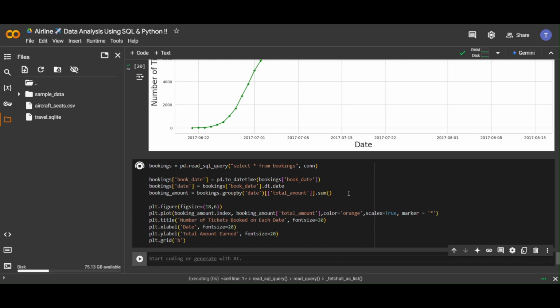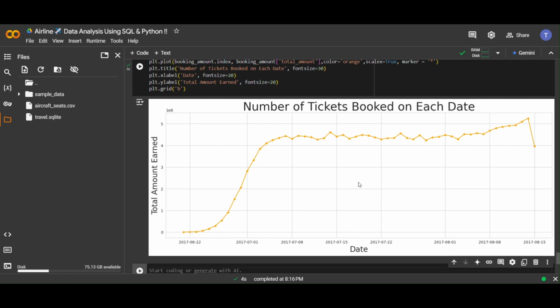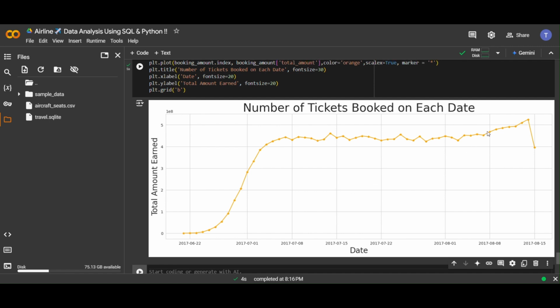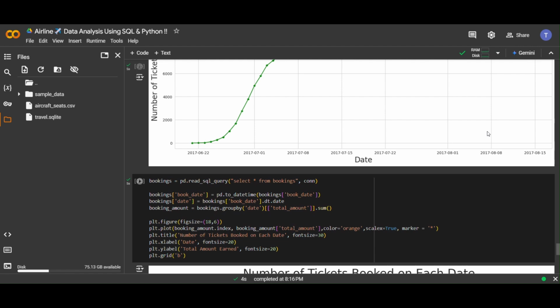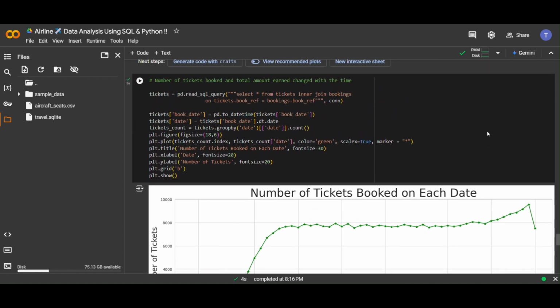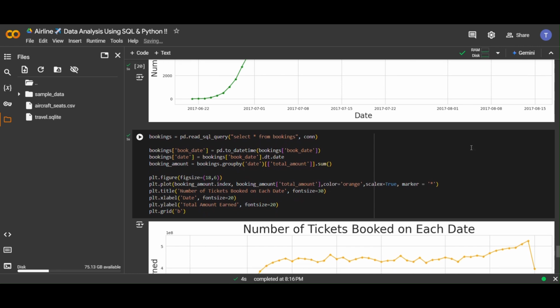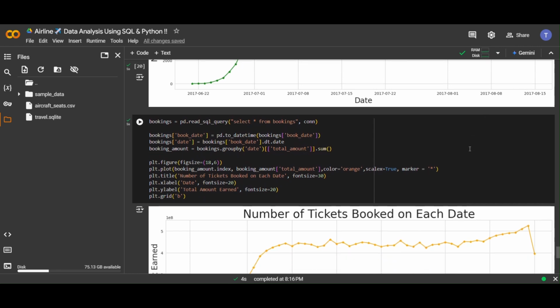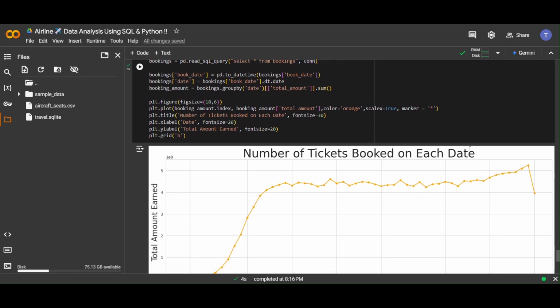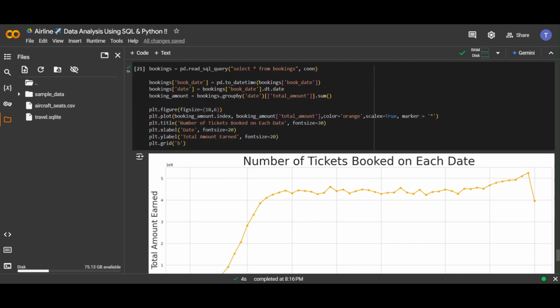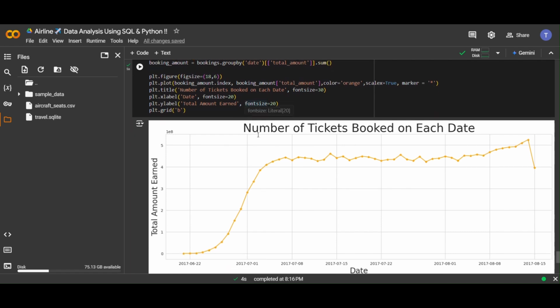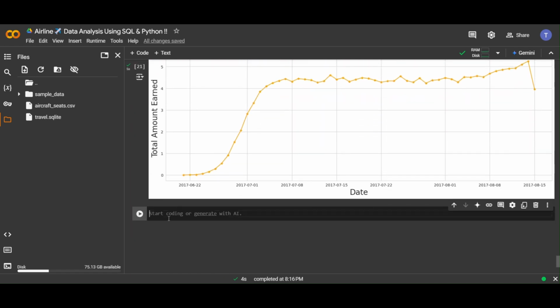Let's run this. Let's see for the bookings now. Okay, so number of tickets booked on each date, same as. Wait a minute. Okay, this is for tickets and this is for bookings. So it has an absolutely similar pattern. They're correlated. Okay, so we didn't find much in this, so let's do one thing. Let's check the fare distribution.